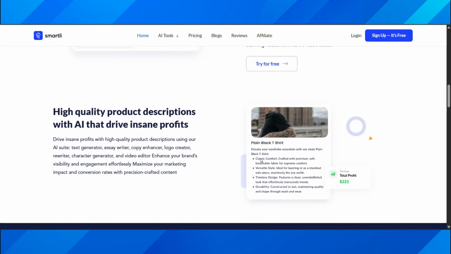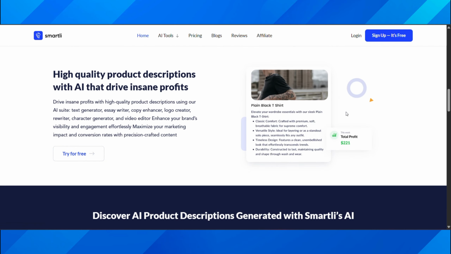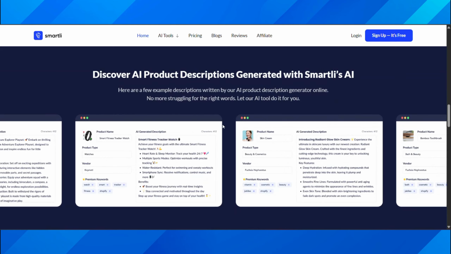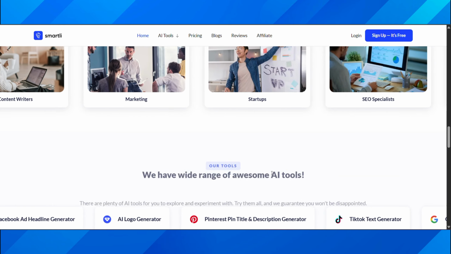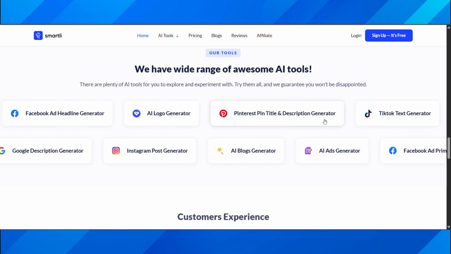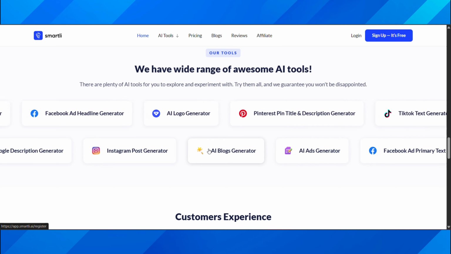Thousands of users have already registered on Smartli AI, among them Shopify store owners, bloggers, content makers, and marketers. Feedback is mostly positive. Users say that with Smartli AI, they save hours of work and significantly increase the quality of content.